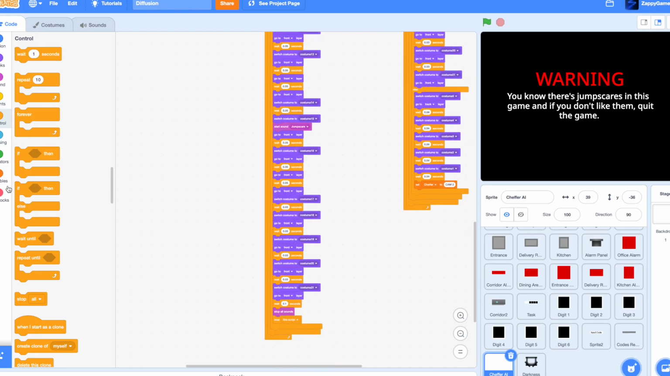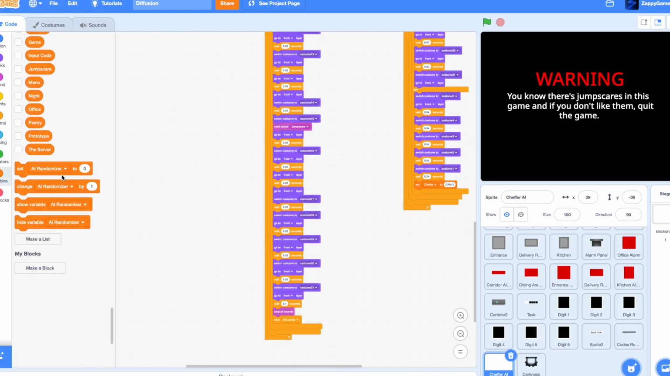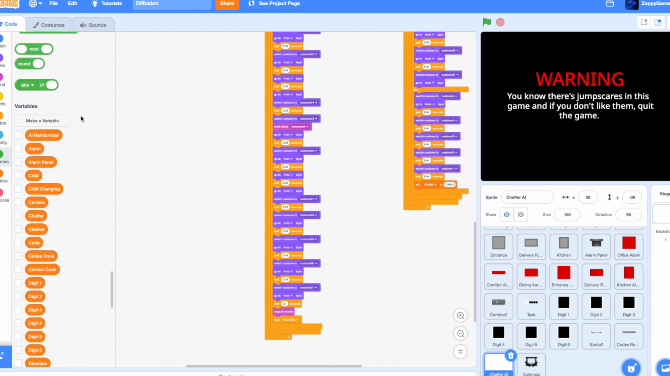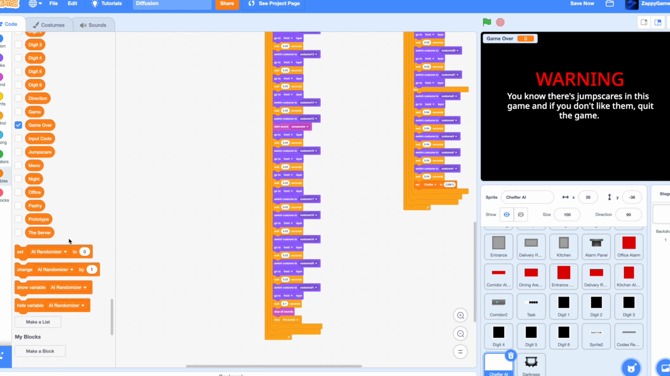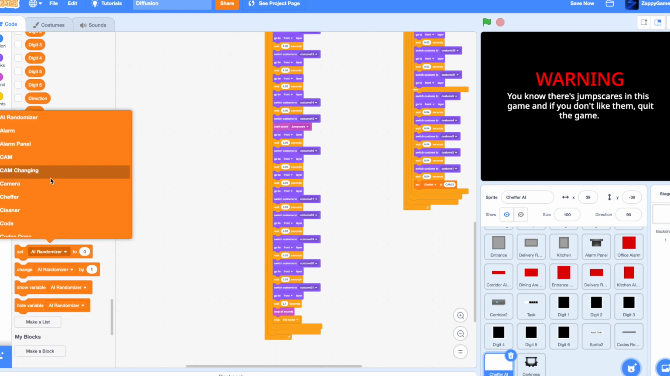I also made the AI for Pastry, the second animatronic. There's nothing to say about her AI, except the fact that she takes a different route to the office, but otherwise I just copied Schiffer's AI and pasted it onto Pastry's AI.